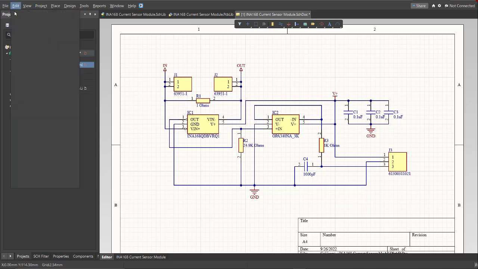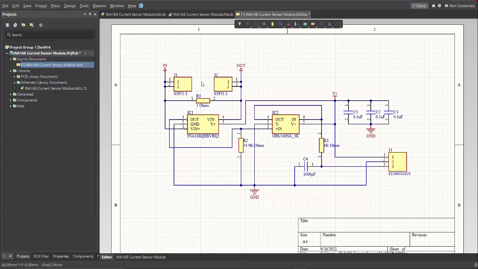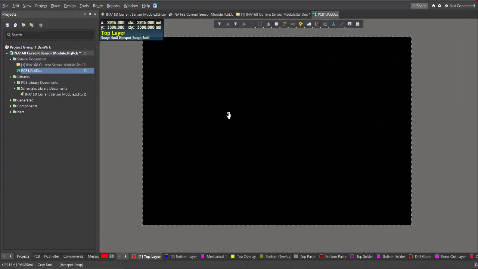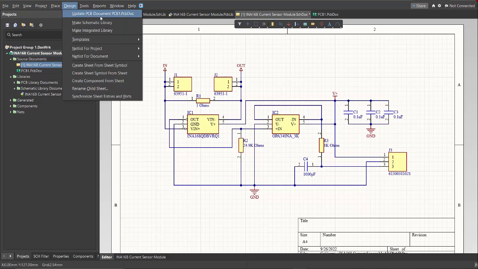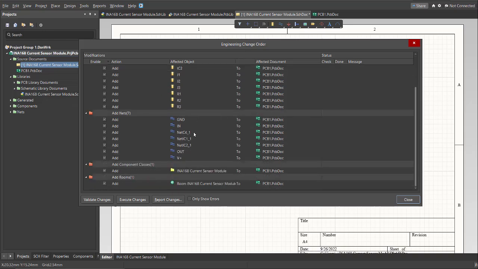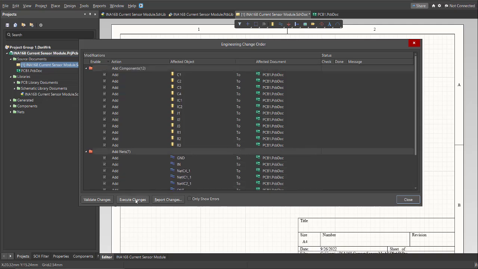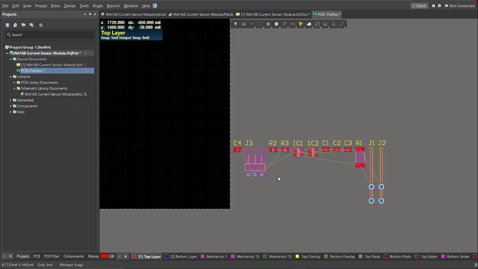Just click again on File, New, then PCB. After this, go back again to the Schematic Doc and perform Engineering Change Order. Click on Design, then Update PCB Document. Now you can see the Engineering Change Order dialog box will appear. These are the components that we're going to add to your PCB. Just click Execute Changes. Here you can see these are the components from the schematic.